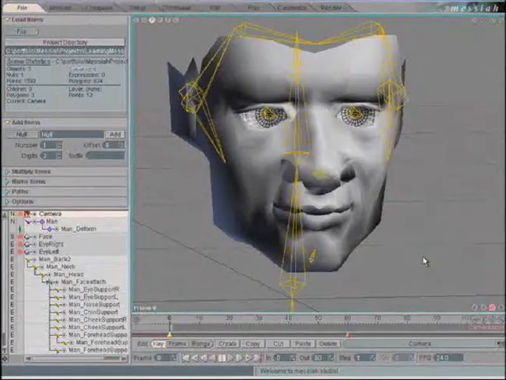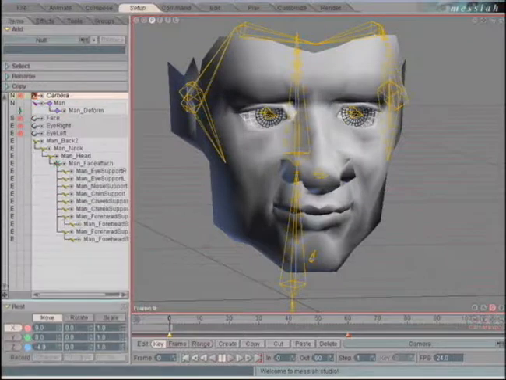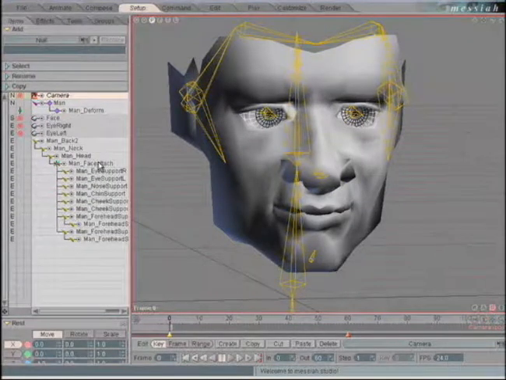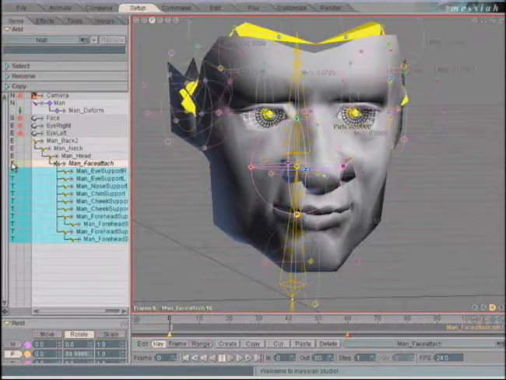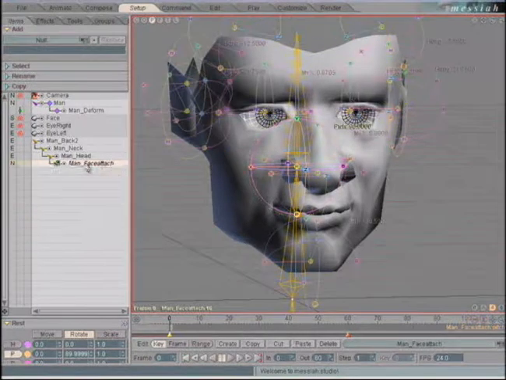Now let's add some animation controls to this. I'm going to go into Setup here. Let's hide some of these blocks. I'm going to Shift highlight everything under Face Attach, change its draw mode to N so we don't have to see it, and then close up that branch.